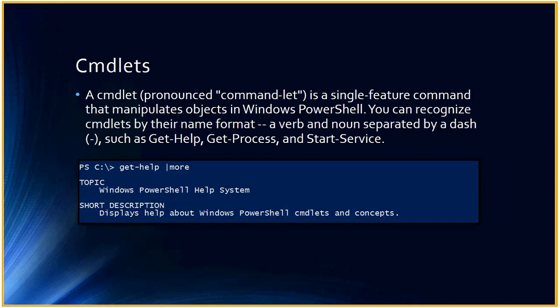So the verb gives what this particular commandlet does. Does it change anything on the computer, or does it get, extract things from the computer? So get is one of the verbs, set is one of the verbs, new is one of the verbs, add is one of the verbs. So if you are using get, that means you are not doing any change on the system. It is just getting something from the system.